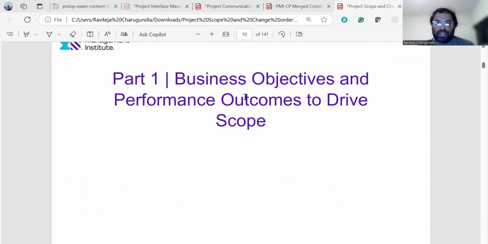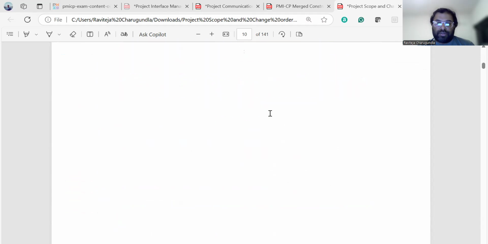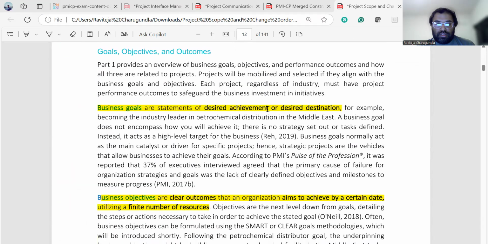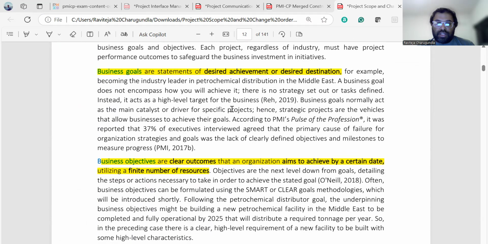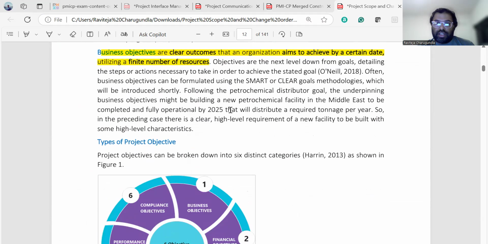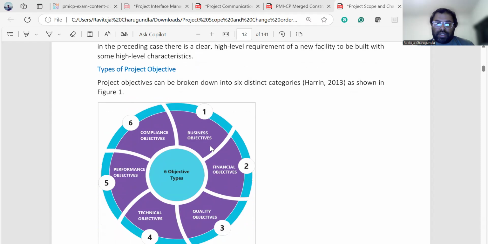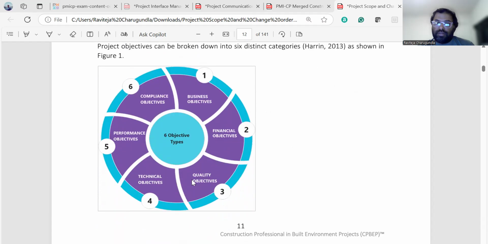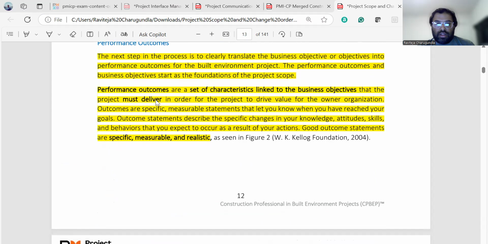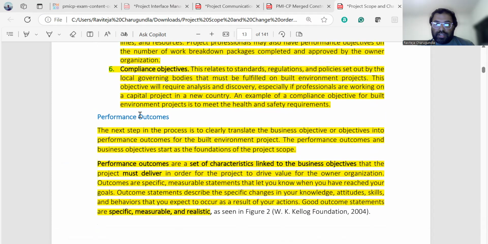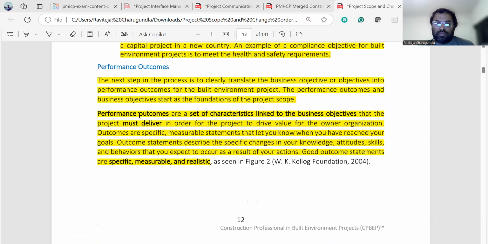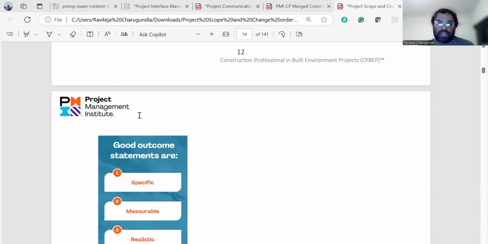The first topic is business objective and performance outcomes to drive scope. The business goals are desired achievements or a desired destination, and the business objectives are the clear outcomes that an organization aims to achieve by a certain date utilizing a finite number of resources. It's classified into six types: business objective, financial objective, quality objective, technical objective, performance objective, and compliance objective. The performance outcomes are the set of characteristics linked to the business objectives, and these outcomes are specific, measurable, and realistic.